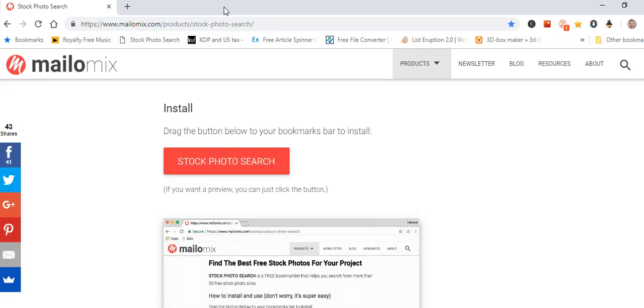Now, what I want to show you in this video is an amazing tool that we are going to use to search for free images. All those images on those other websites were paid-for images, but there are loads of websites out there that have loads of amazing looking images on them.